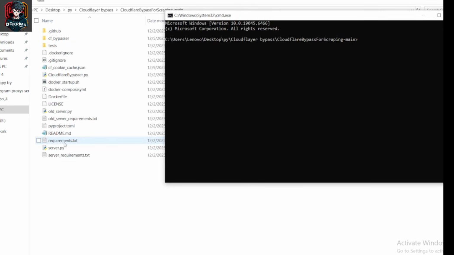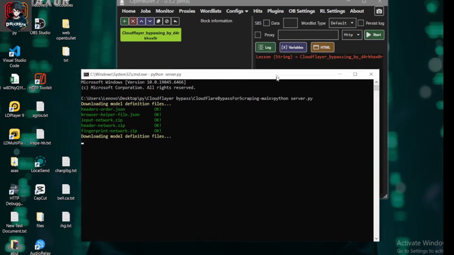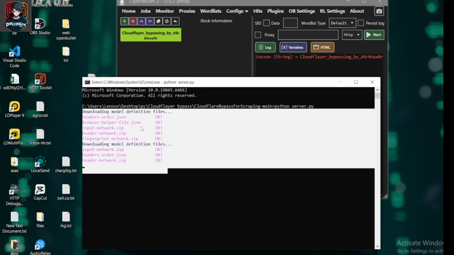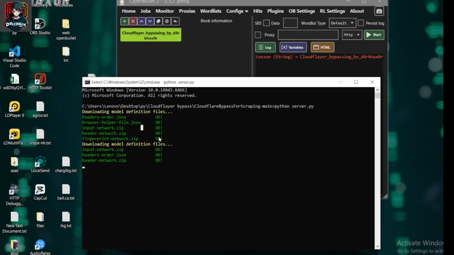Now, first thing you need to install Python on your PC. Then you need to run the server requirements: pip install, then the requirements file, just this, and hit enter. It will automatically download the files. Then after you have installed the requirements, you run python server.py. That's it. A server will be running in the background, and if you have all your files installed, it will show all okay. After that, there will be a server running on your localhost.